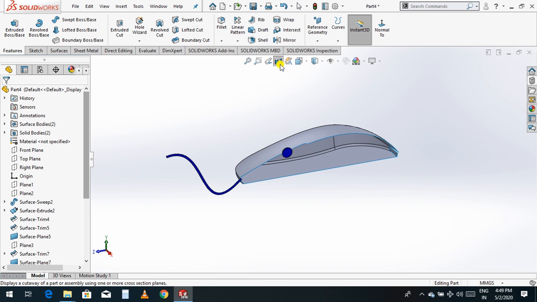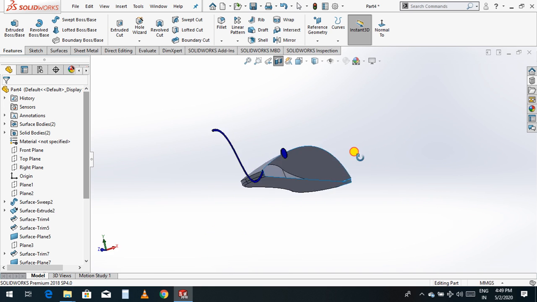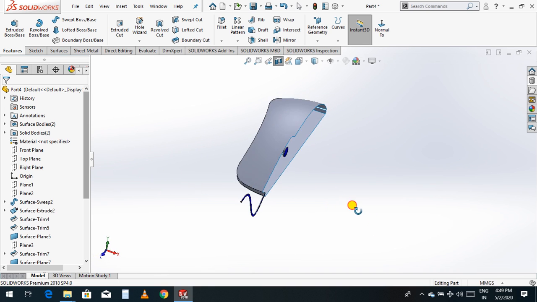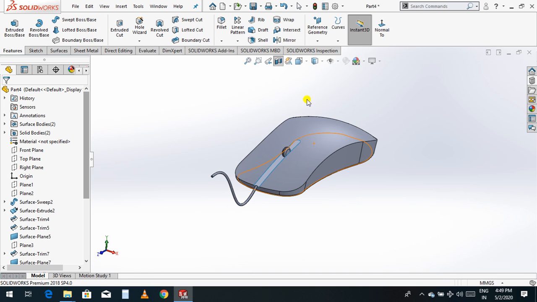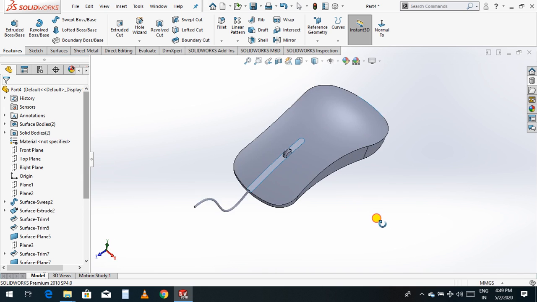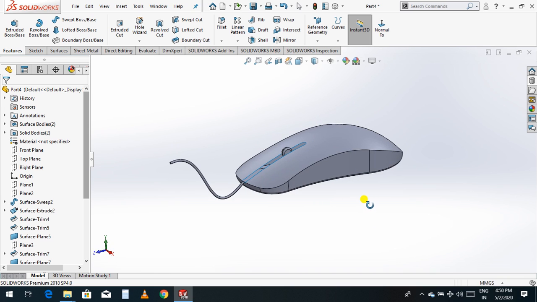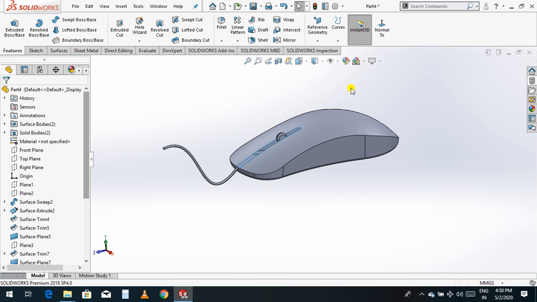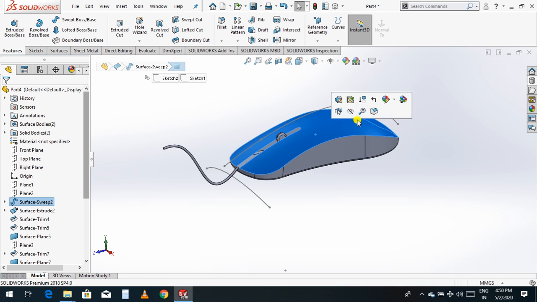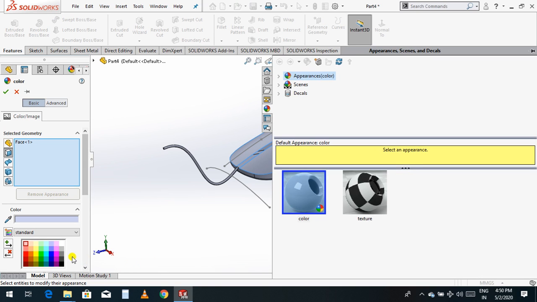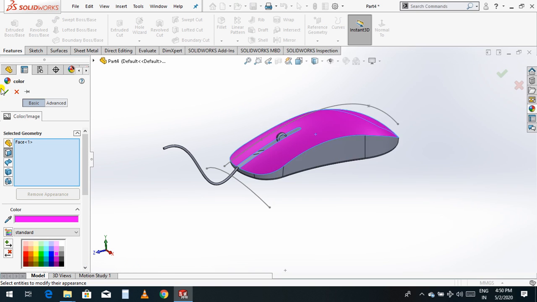So just rotate like this, and this is the wire and this is the wheel of the mouse. Now you just rotate like this. So this is our laptop mouse. So if you want to give a color, you can select this face, go to color, click OK.